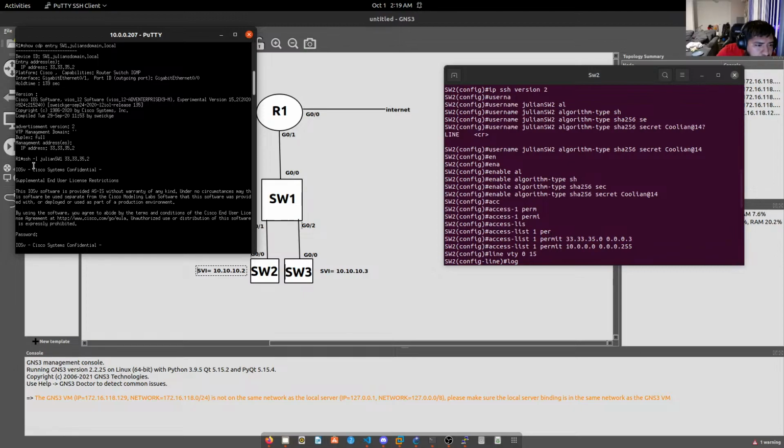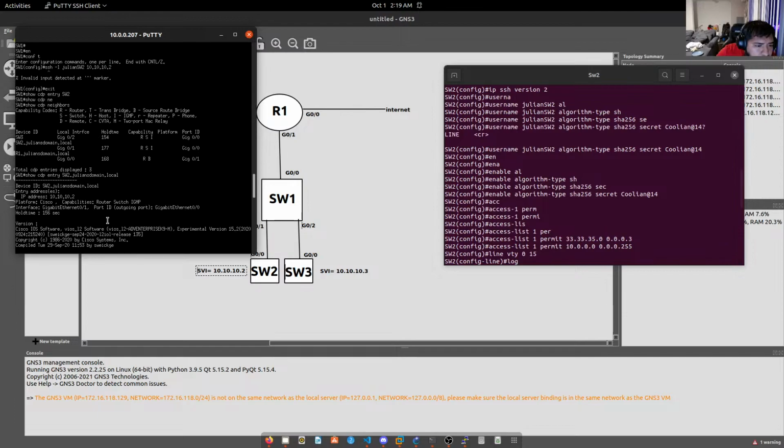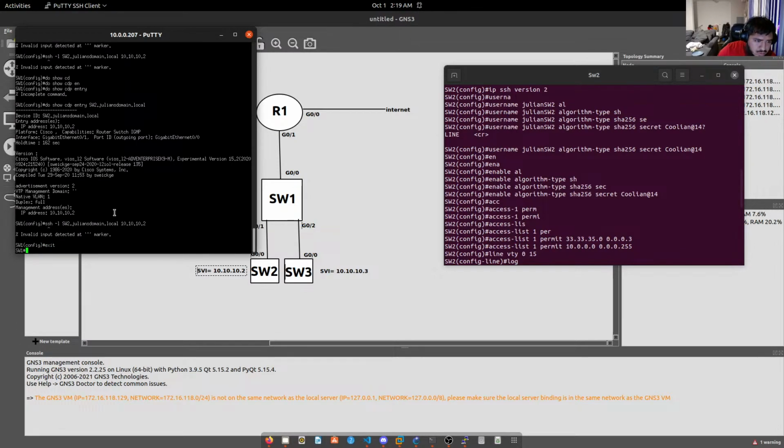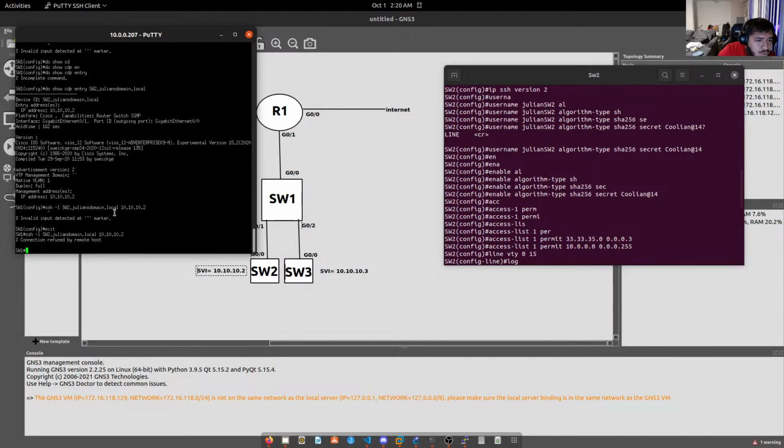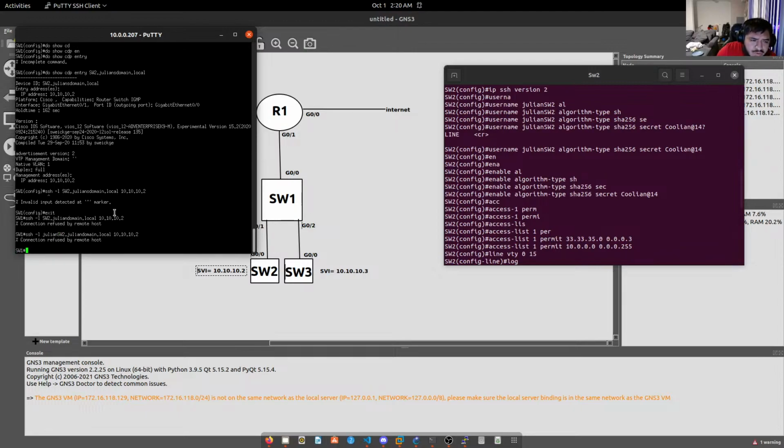SSH. Connection refused by remote host. Well, at least it's something different. Connection refused by remote host.